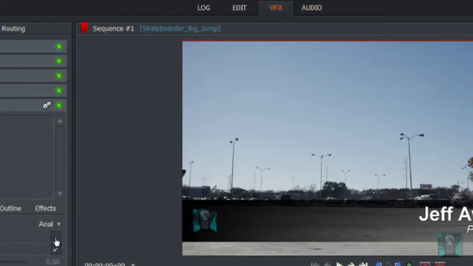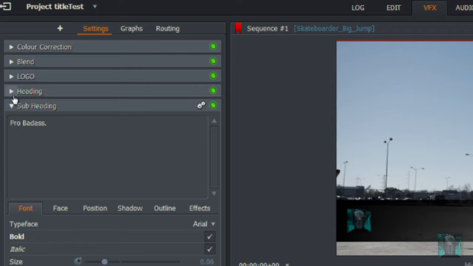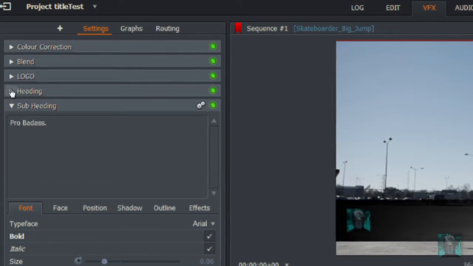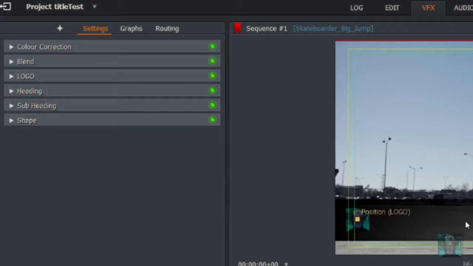Okay, and we're going to make that bold. I'm going to take bold off of that. Okie dokie. I'm not going to do the position yet. Okay, so those are the first things that we're going to set up.